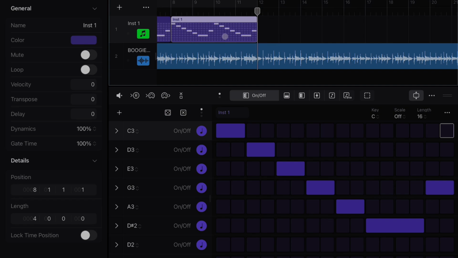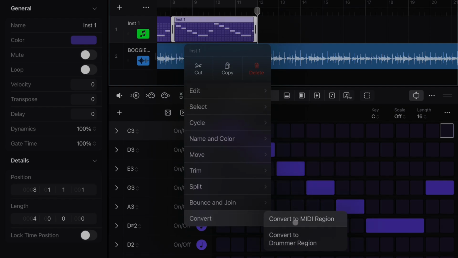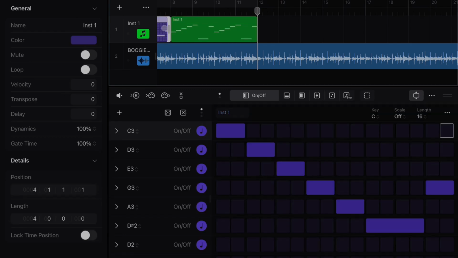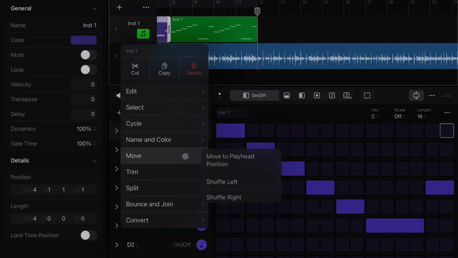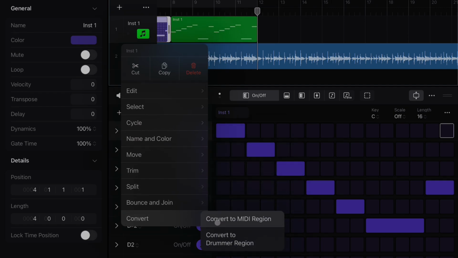And then the other thing that I can do is click inside of here and I just say, hey, I want to convert this to MIDI. All right, because it's like, well, am I stuck in pattern mode? No, you can convert this to MIDI. And here's how you do that. I'm going to go ahead and convert this to MIDI region.